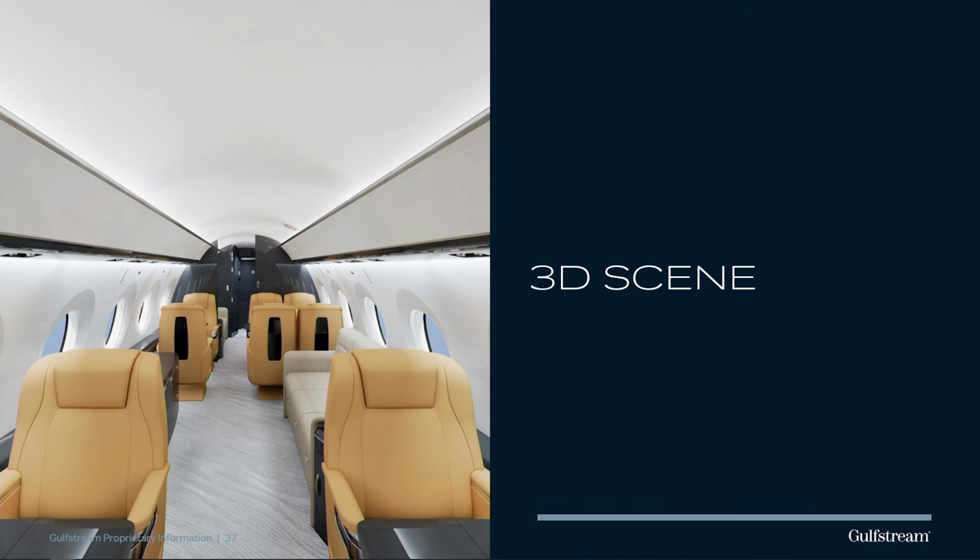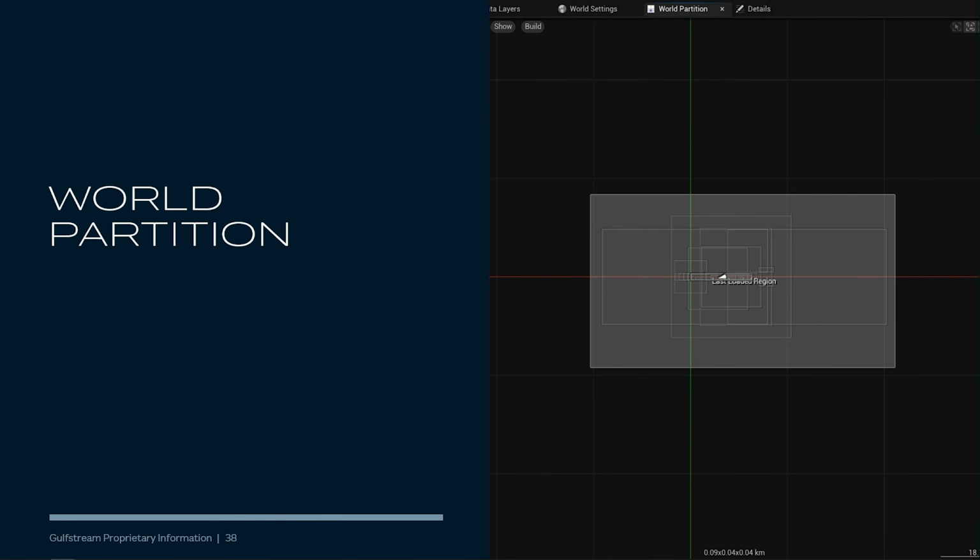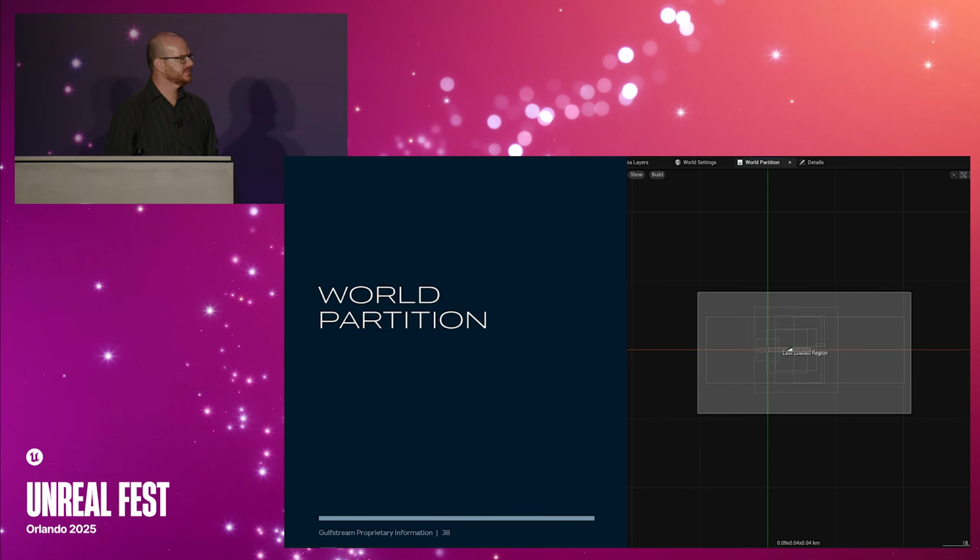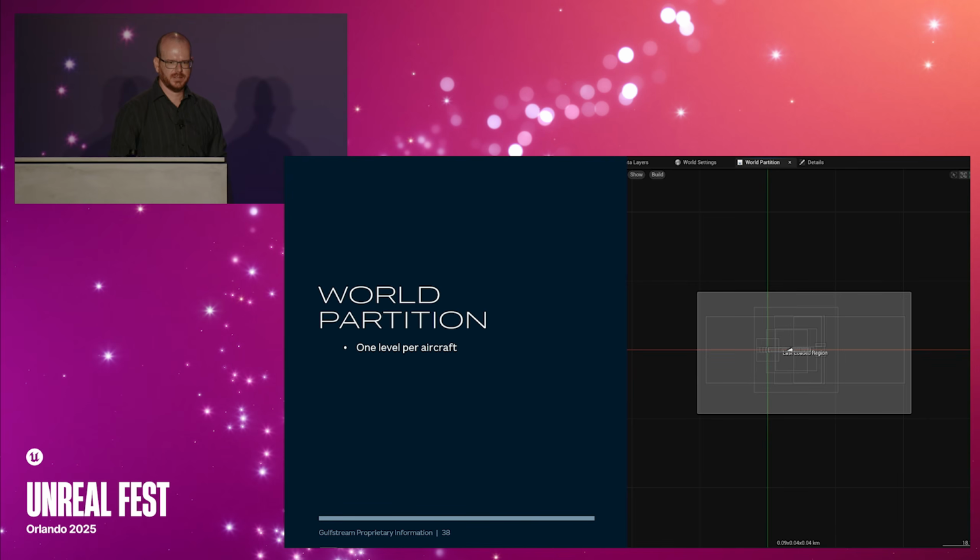Talk a little bit about our 3D scene. So we use world partition. I was a little hesitant to move over to it, but once I did, I was glad I did. It's really nice, actually. We don't necessarily use it to stream levels in the same way that a game might do it, but we are able to set it up so that we have one level per aircraft, and that one level controls basically everything within the aircraft.